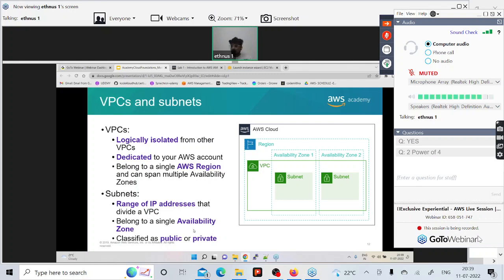How many IPs are given to subnet 1 and the rest? Yes, Philape. First, we have given the first 8 IPs to subnet 1 and the last 8 IPs to subnet 2. Now you got the subnets. Subnets are the subsets of your VPC, and they are classified as public subnet and private subnet, and a subnet belongs to a single availability zone. If you are creating multiple subnets in your VPC, a single availability zone can have multiple subnets also.